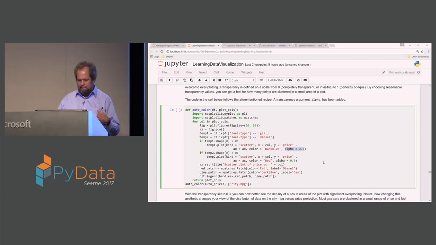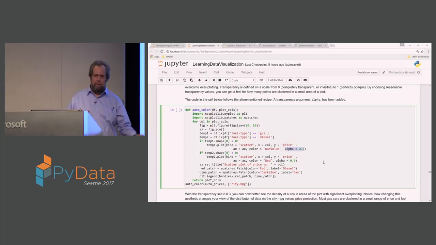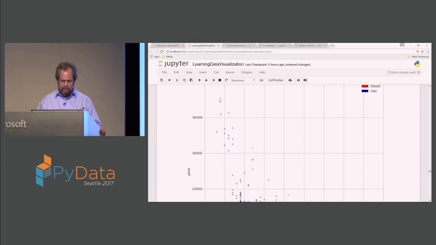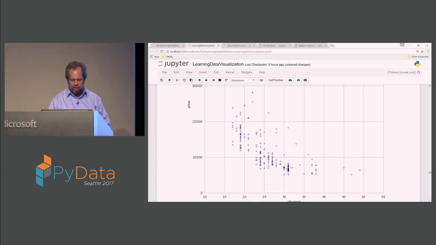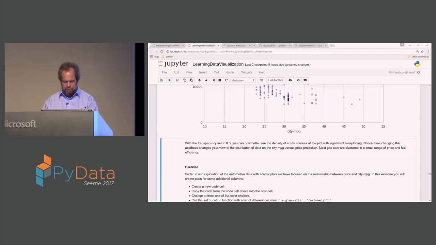Alpha of 0 is completely transparent. You wouldn't see the points at all. Alpha of 1 is what we've been working with. It's perfectly opaque. You can't see through it at all. So we're going to try 0.3. And you see these single points up here look pretty fuzzy now. And you can start to get some better idea of down here where there's overplotting, where there's really a lot of points or maybe just one or two on top of each other, okay? So transparency is pretty useful.